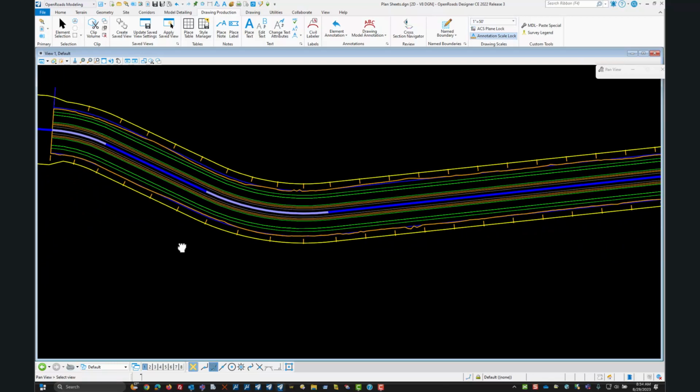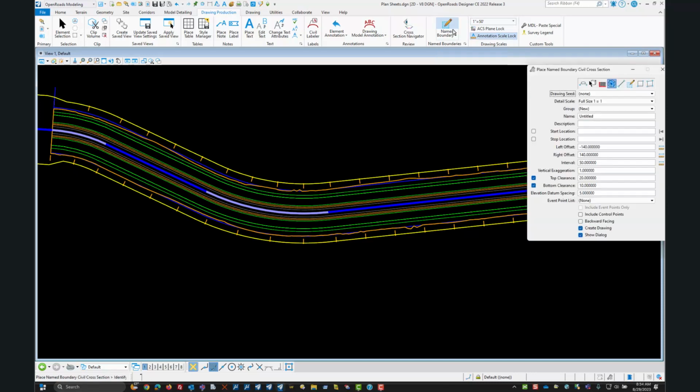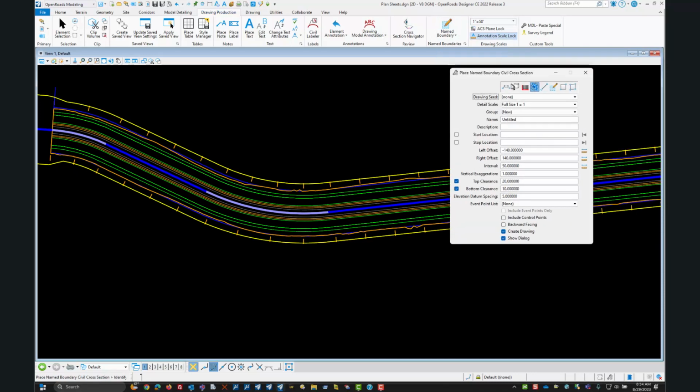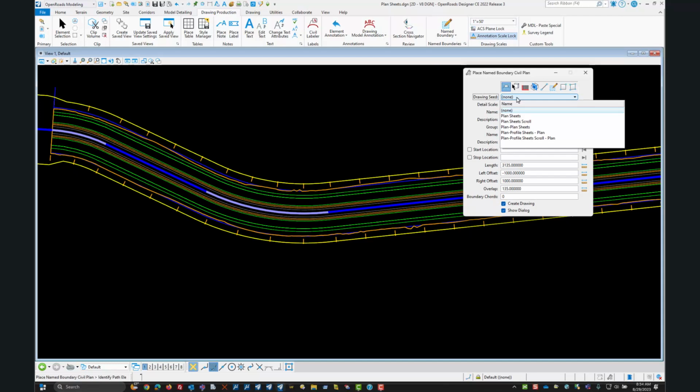And we'll pretend at this point that the design is complete and you're ready to cut your plan sheets. So you'll want to turn on and off appropriate levels before you begin this process. And then we're going to proceed to place our name boundaries. This is going to be different than what you may have been used to in the past. Your list is going to look completely different.